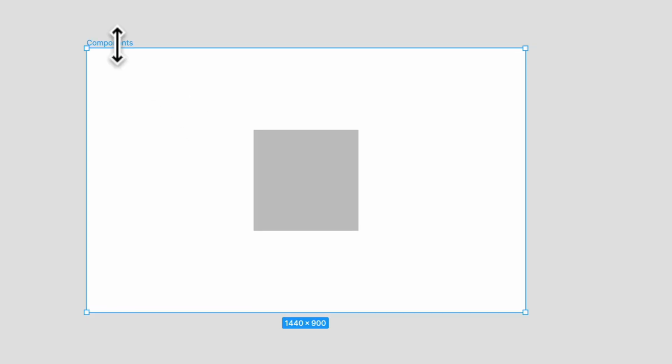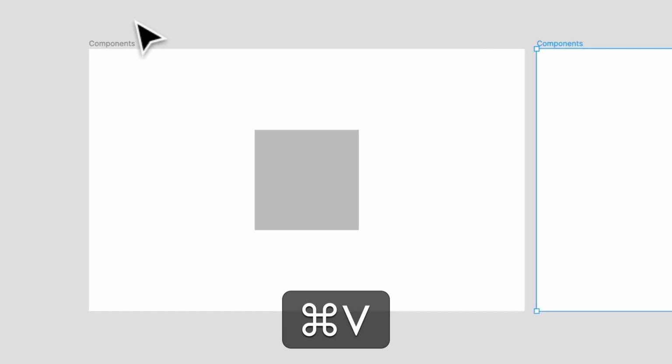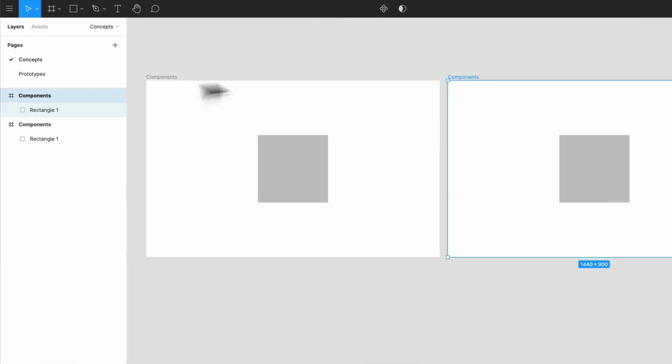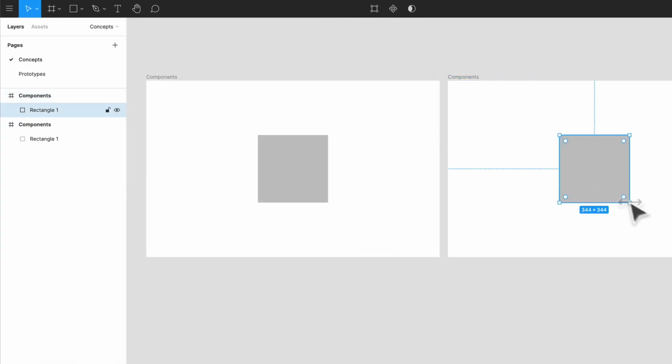And we're going to select this frame and we're going to copy and we're going to paste it. So I'm going to do Command C and Command V. And there we go. We have two different frames here. And we're going to rename these frames.